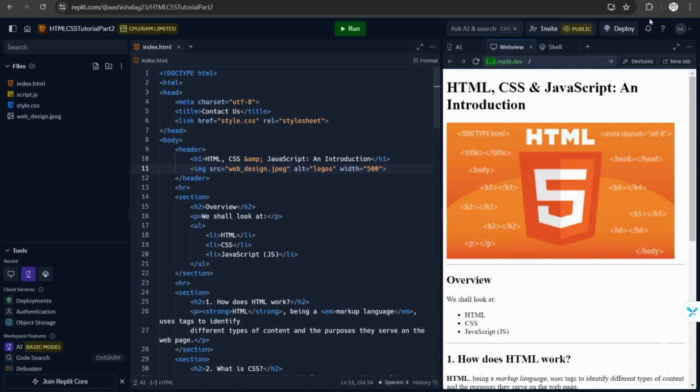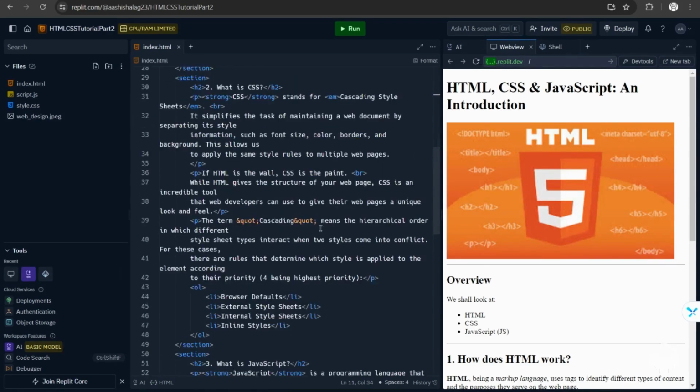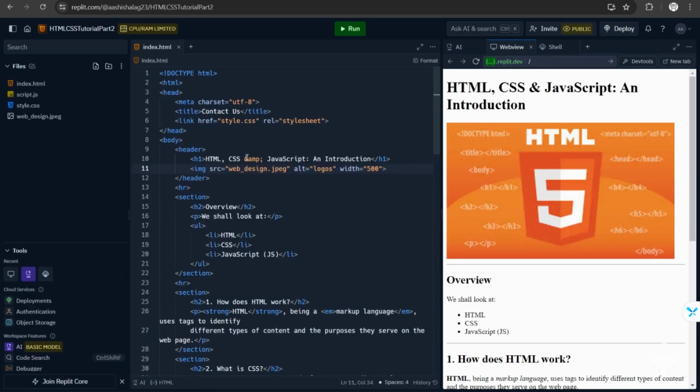From part 1, we have learned basic elements such as head, HTML, doctype HTML, H1, H2, P, unordered lists, and also page breaking and visual separators. In part 2, we'll be learning other elements.